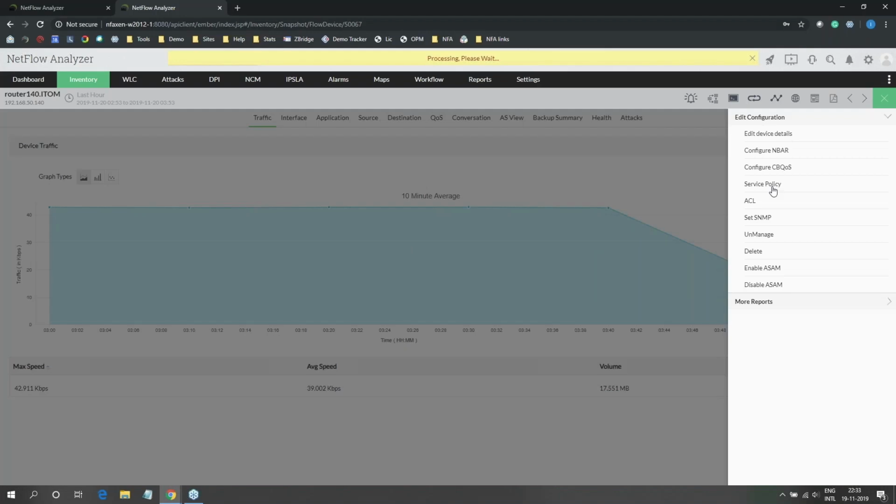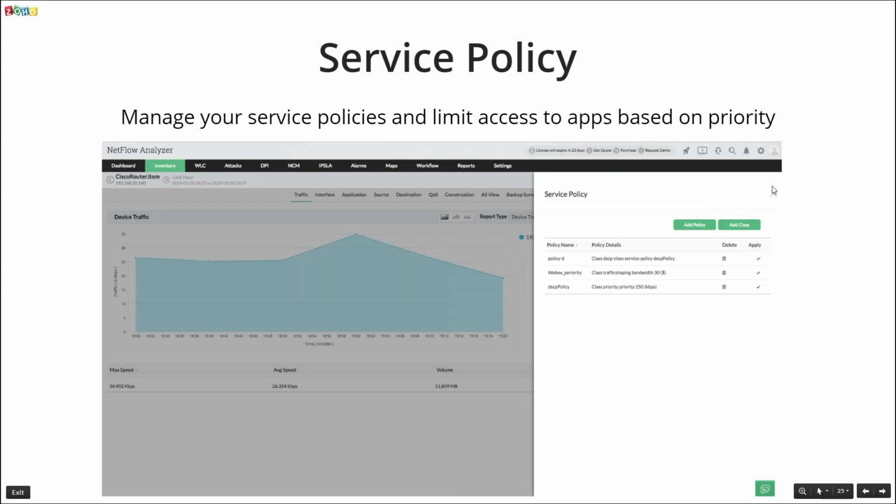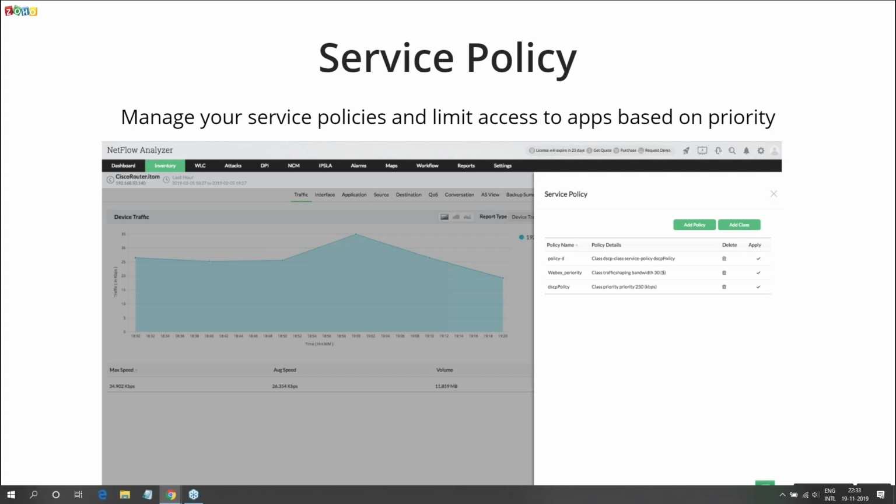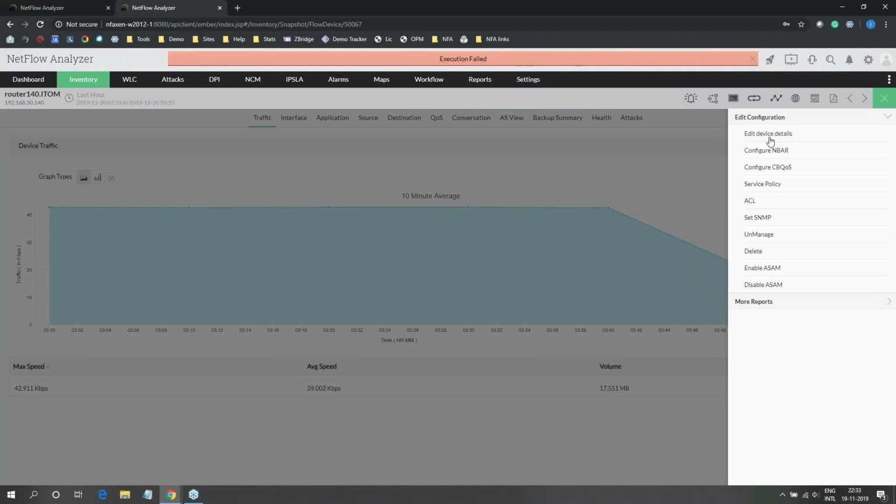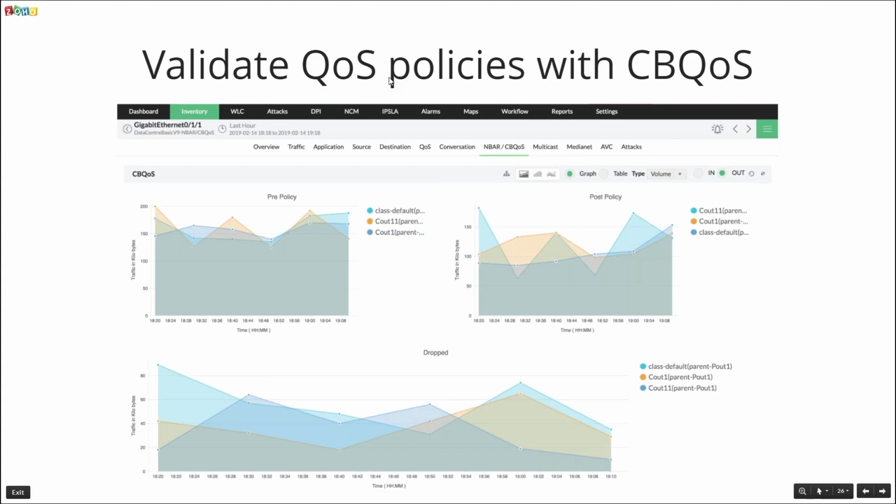So what you're basically doing here is you are setting up class-based QoS. So based on your class, you can set up the QoS and you can limit the traffic for the access for certain applications. So once that is done, you can see the traffic in real time. So this is how it will be. You can validate the QoS policies with CBQoS. So class-based QoS, that is. So let me show it to you in real time.